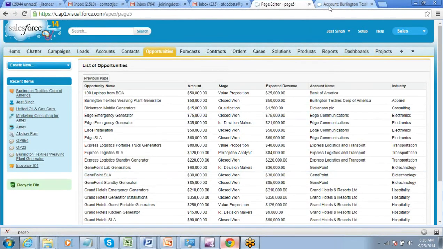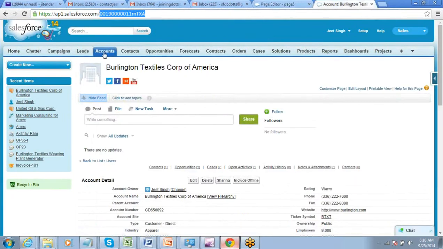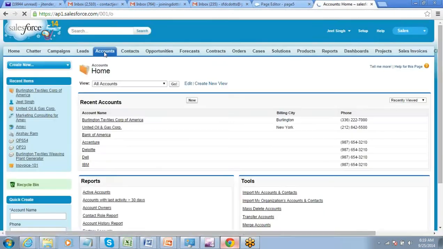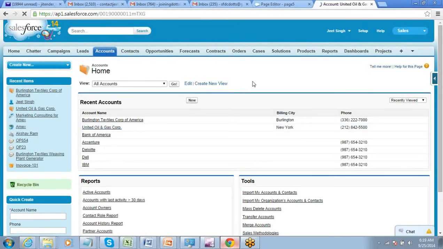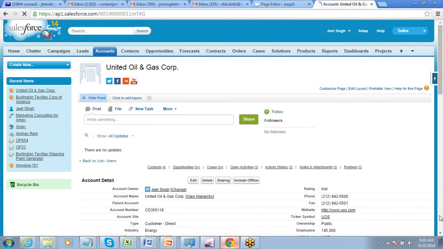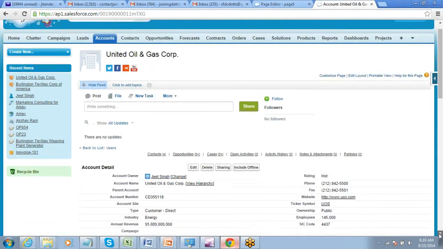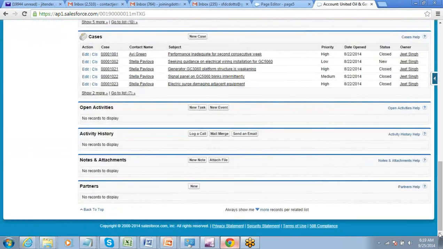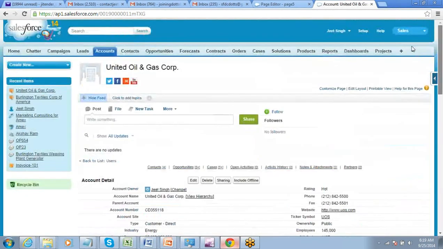Now this is how your standard account record opens, right? This is the standard page. If I go to the accounts tab and click on any record, it opens in the standard page format, the page layout which has been defined. This is how it opens. Now if I want the record to automatically open in a Visualforce page format when I click on it, then I have to override the standard page using some Visualforce page.